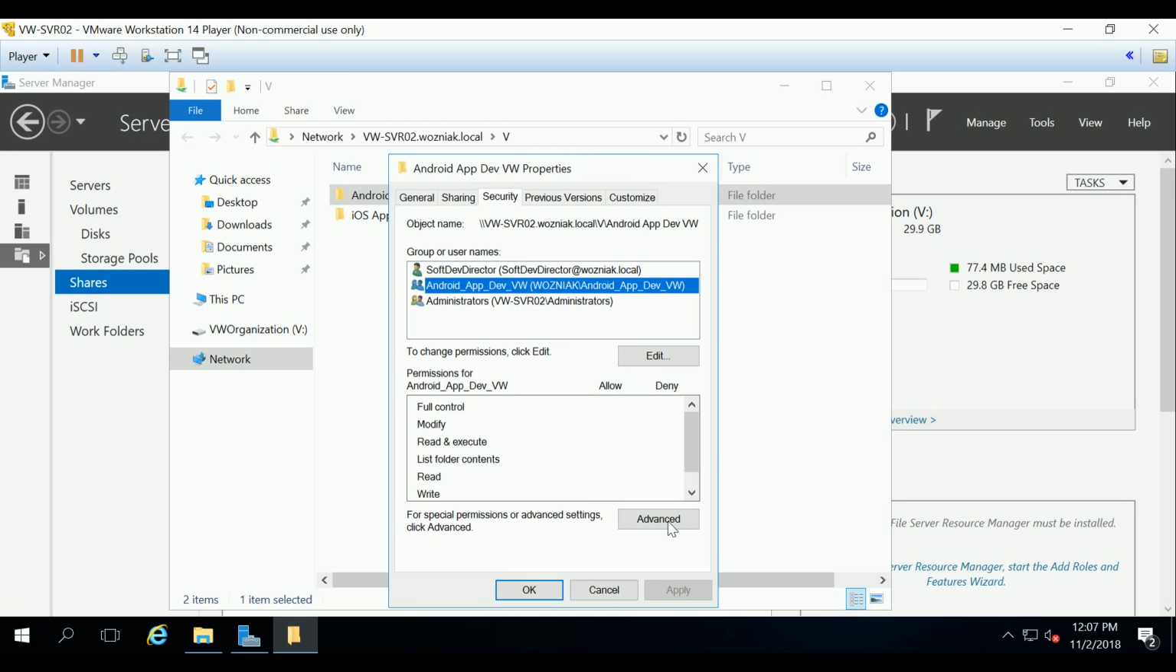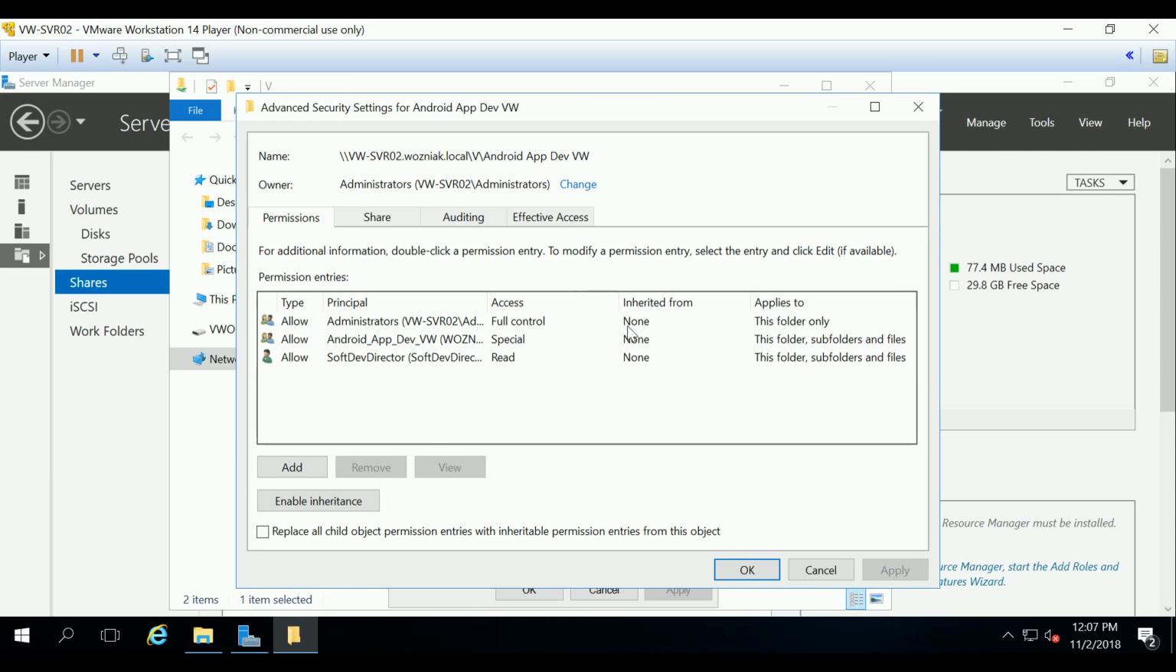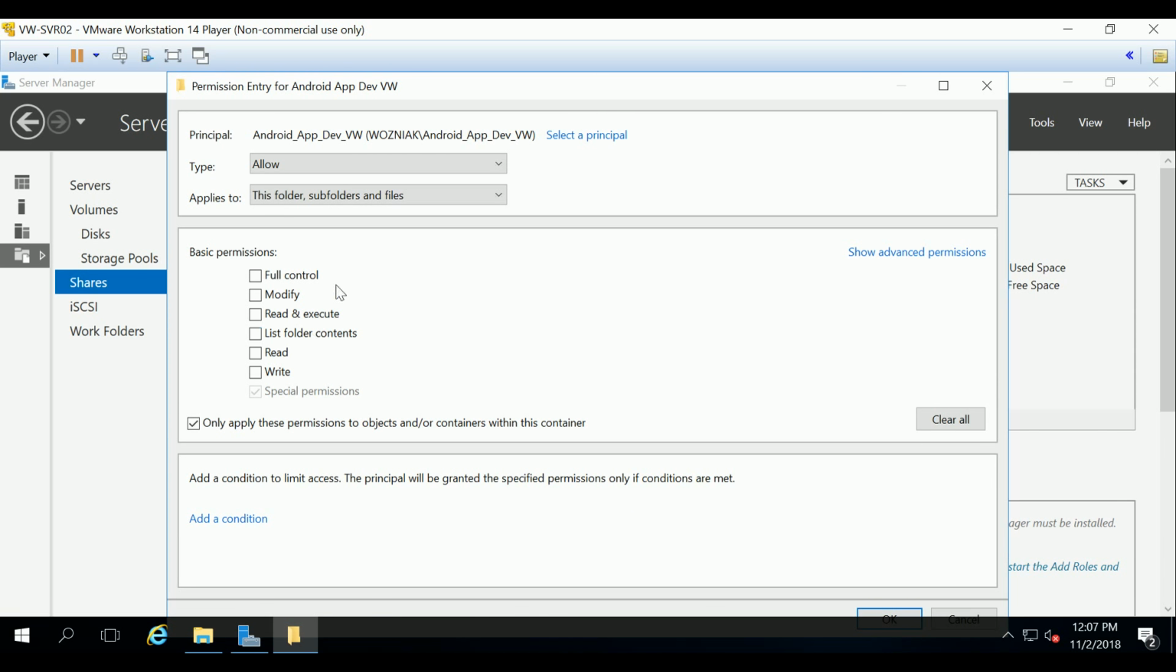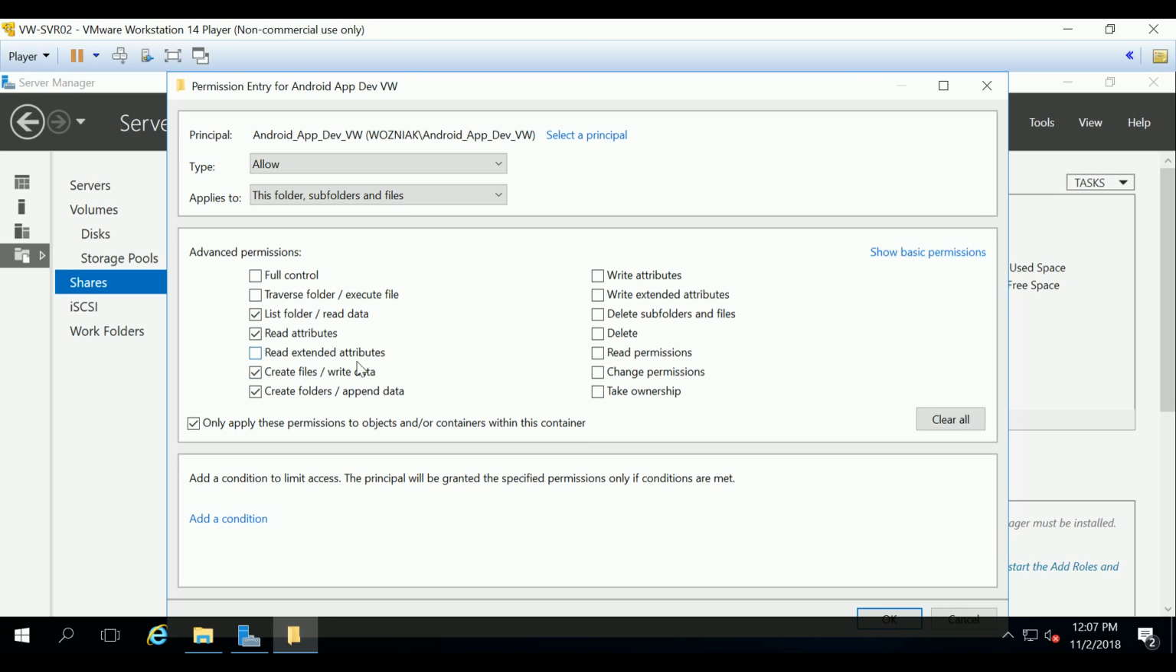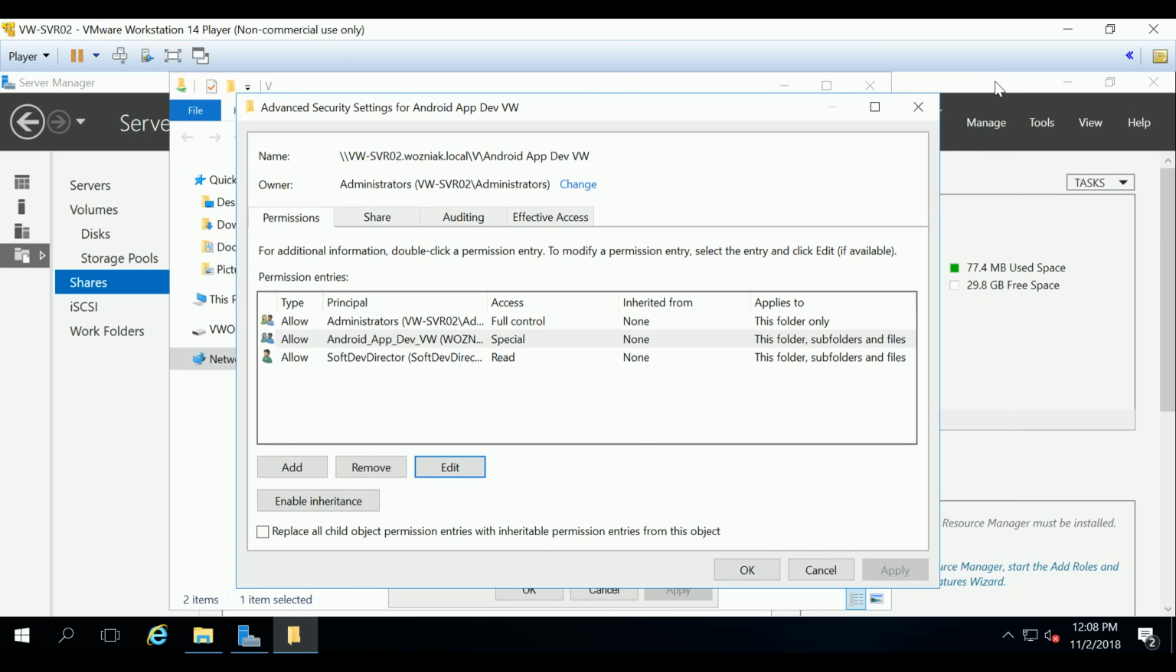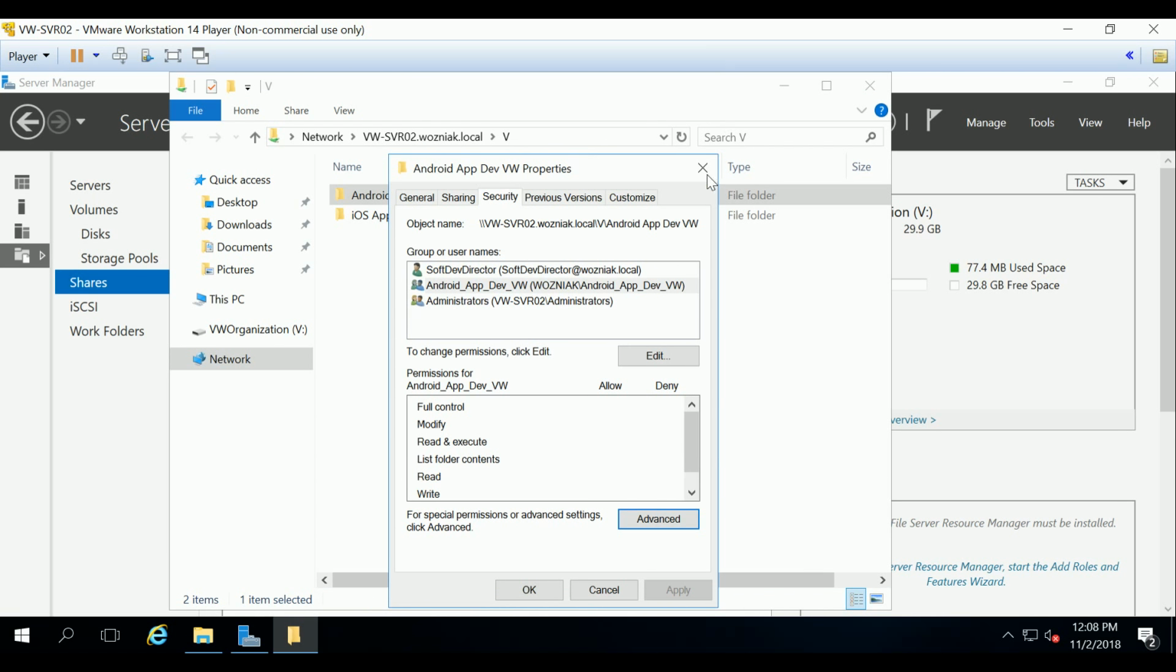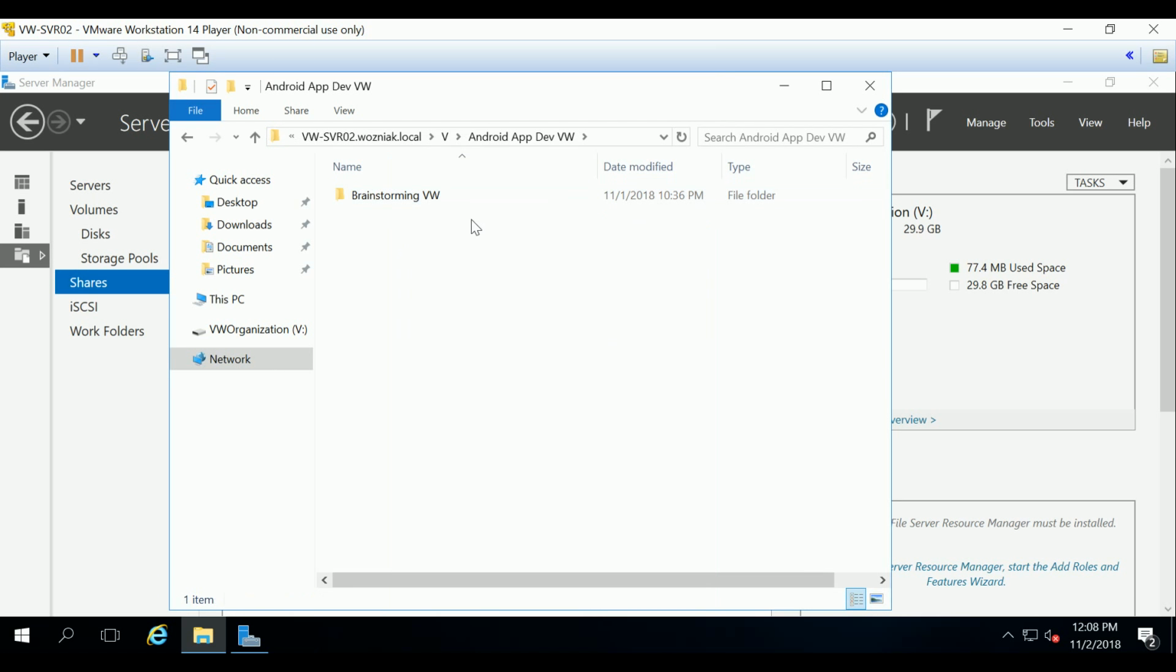The Android app, they have more specific permissions. They can read all the data and create their own files and create their own folders. But they're not able to delete or write to other people's folders. And it's different once you get further in as well.